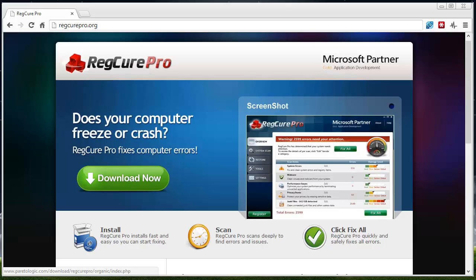It allows you to scan your computer. It'll show you all the errors that are on your computer. And then to fix them, you simply register your copy. And once you register it, you'll be able to automatically go through and fix all those items. And just as easy as that, your computer should be running a lot faster after that.